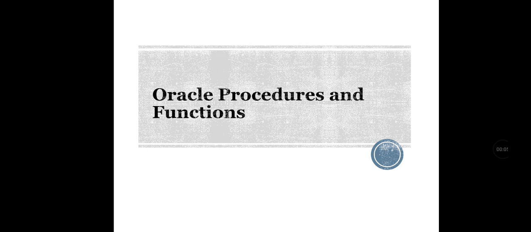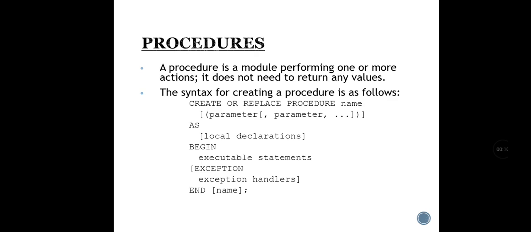Today we are going to see about procedures and functions. First, we are going to see what a procedure is. A procedure is a module performing one or more actions. It does not return any value.